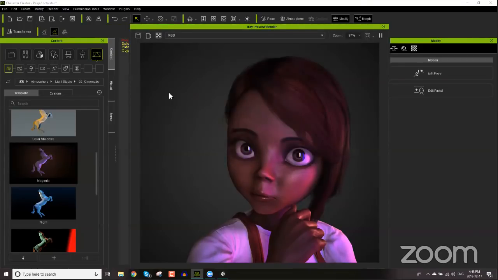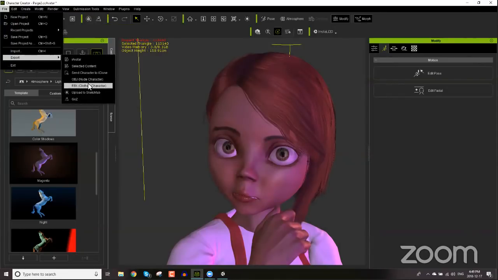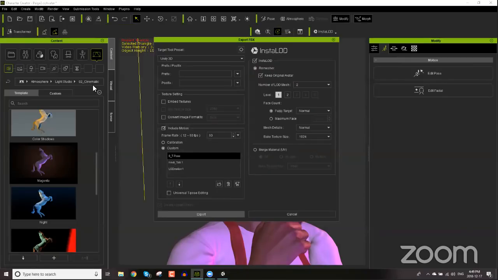Render, okay, good name. And we'll go to File and export to FBX. Since we're focusing on Unity 3D, we're going to choose the Unity 3D target tool preset up here. You can also choose Unreal, and I'll show you the Unreal project a little later if you want. You do not want to embed the textures.